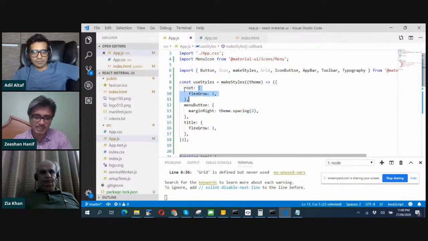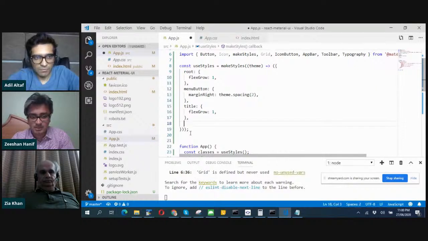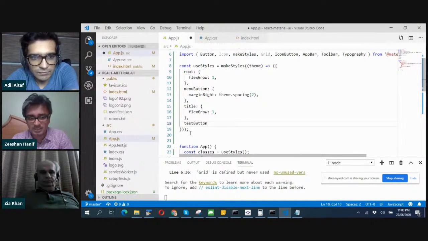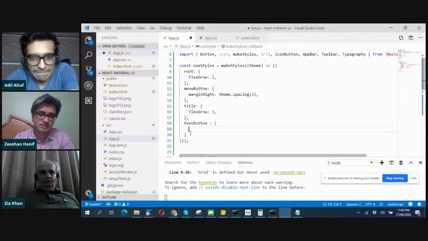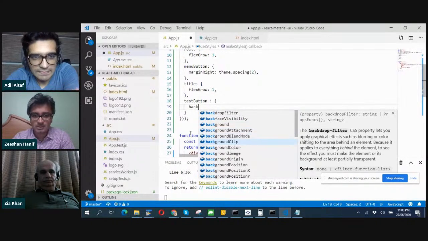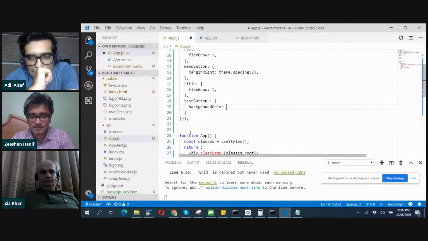So here we have a class called root. It has a curly bracket and you can provide the properties. So let's say I want to create my class, let's say just button. That's my class, and I can say background color to be red.